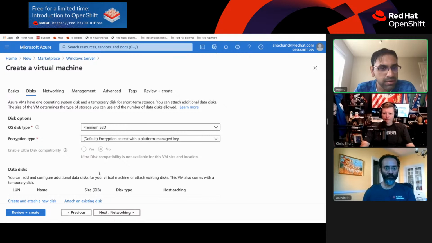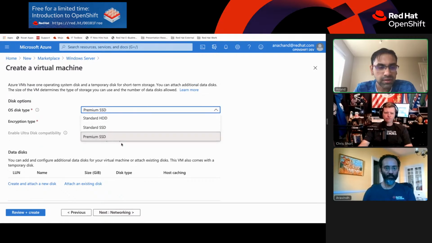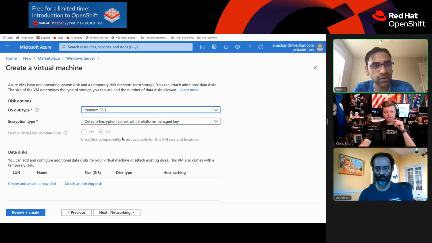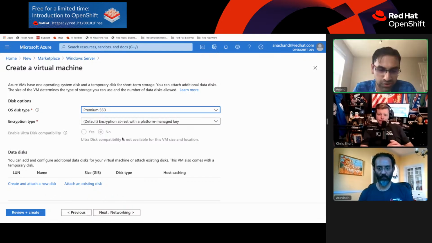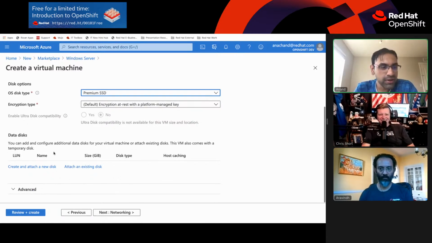Disks, just go with premium SSD. You can choose from multiple other options like Ultra SSD. We have run into issues where if you want to, let's say, have a 4,000 node OpenShift cluster on Azure, you may have to choose something like Ultra SSD for improved etcd performance, and etcd is the key value store. But we're not going to run 4,000 nodes in this demo, so premium SSD should be good.